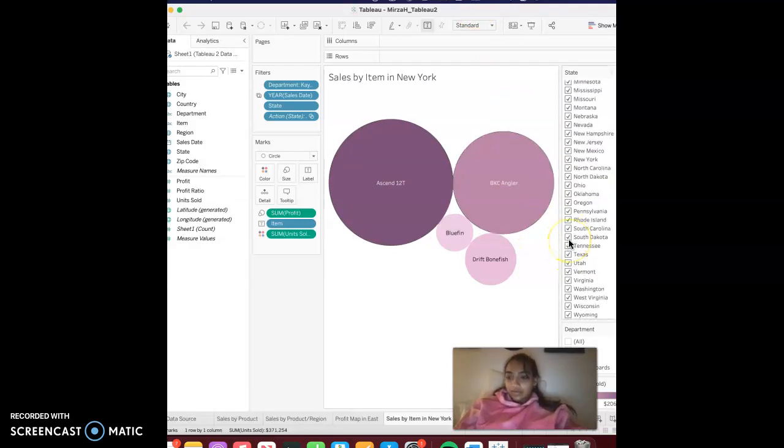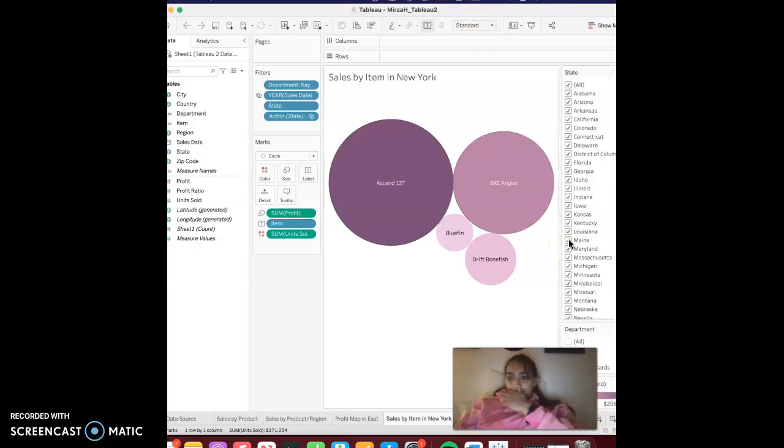As you can see, over here it's kayaks. It gives you how much was sold, and the ones with less color have less profit, and as it gets darker it has the most. So like I said before, the Ascend 12T has the most.